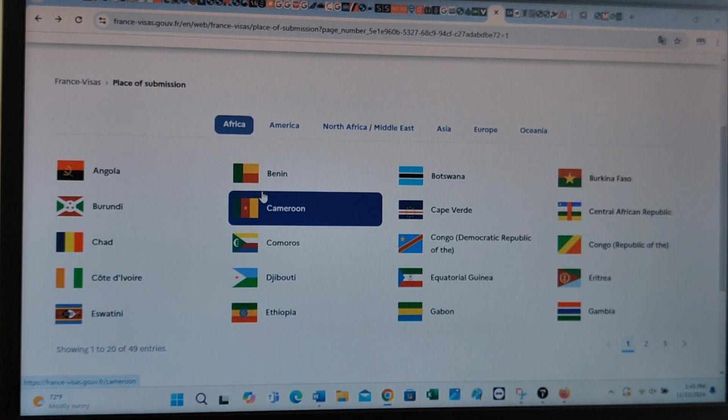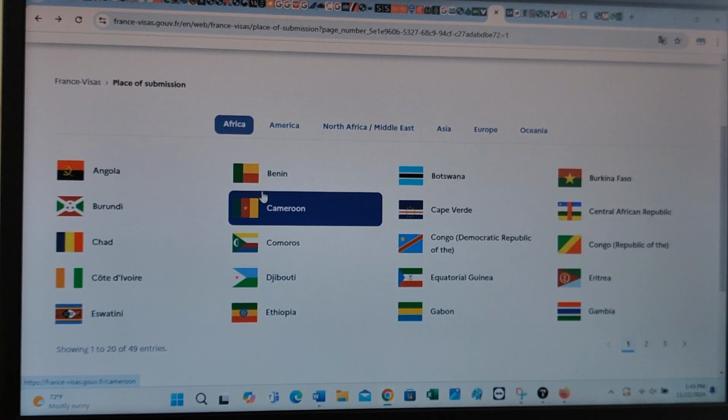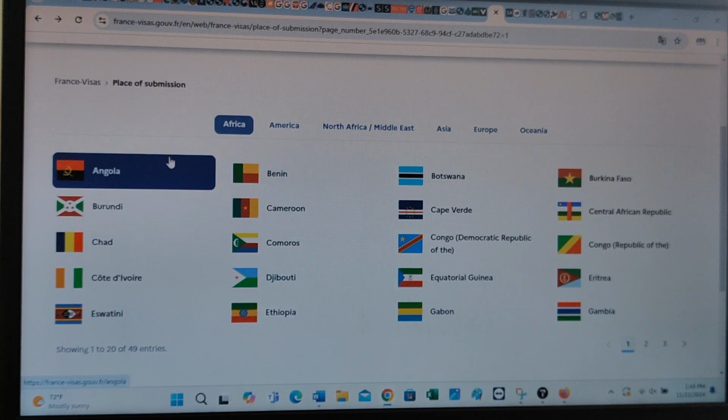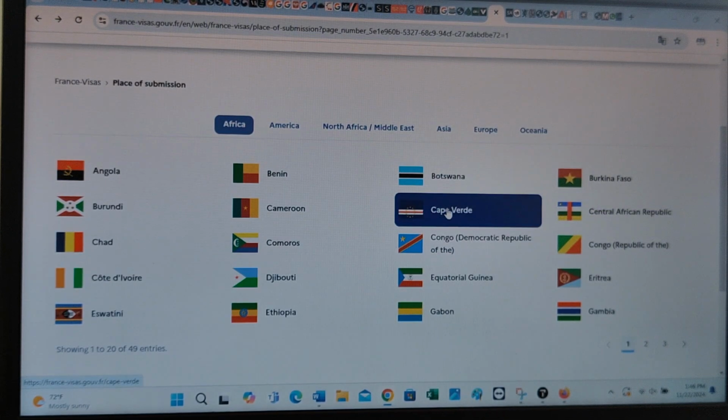Most countries you can use the same process that I'm going to show you step by step while we book the appointment, while for other countries it requires you to either use VFS or TLS. So you check for the list of your country. If it is there, then that means it is the same process.